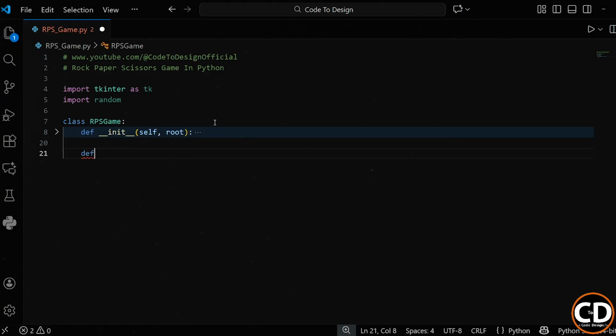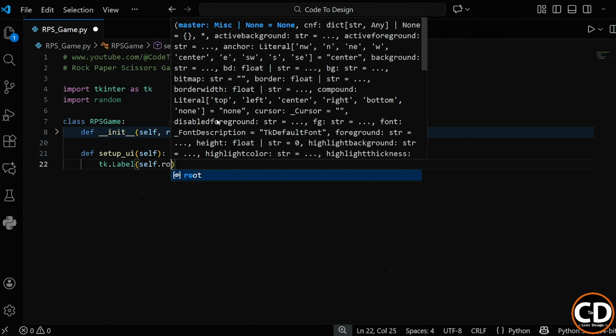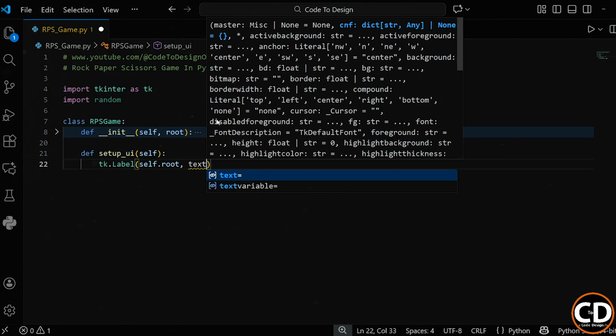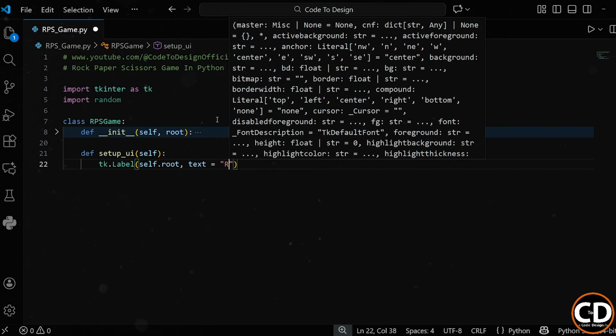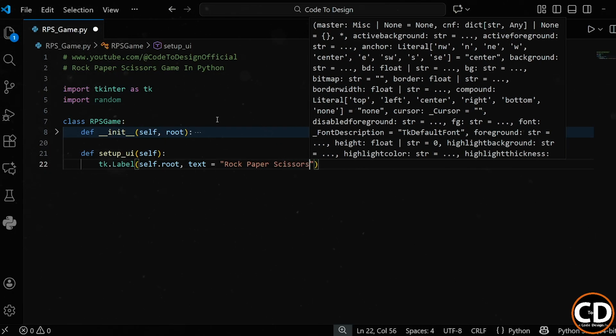Alright, we're now creating a method called setupUI. This is where we're going to design the look and feel of our game window. First, we're adding the main title at the top of the window. We're using a label method. We pass in self.root so the label knows it belongs inside the main window. Then we set the text to rock, paper, scissors. That's the title of our game.